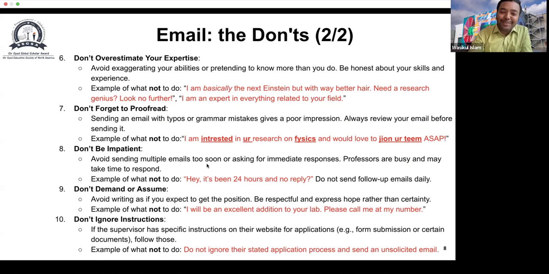You should not. I'm exaggerating, but the purpose of saying this is that you should not overestimate yourself. You should not say something like, "I'm an expert in everything related to your field." Okay, you should not say that. So be humble, just be honest about your skills and experiences.